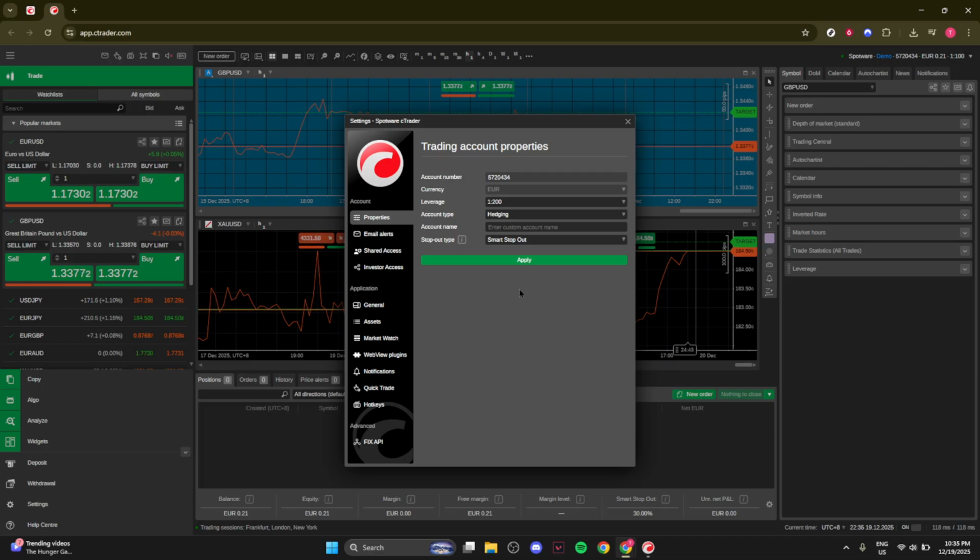Finally, save or confirm the change. Click Apply, Save, or OK, depending on your interface, and wait for the confirmation. To verify it worked, reopen Properties to confirm the selected leverage, or open a new order ticket and compare the margin required for a standard position size.